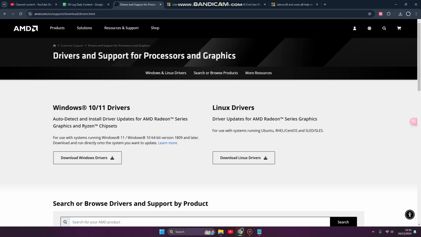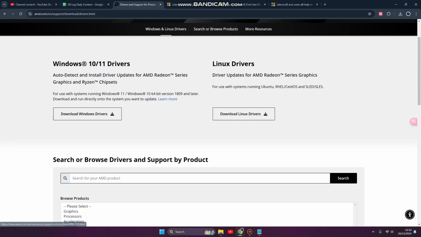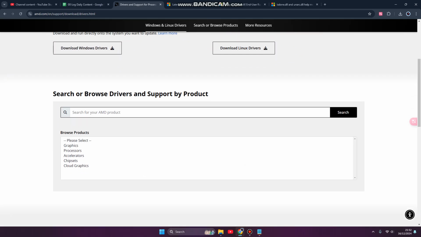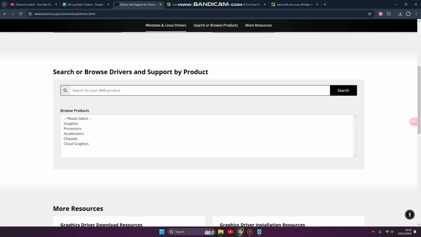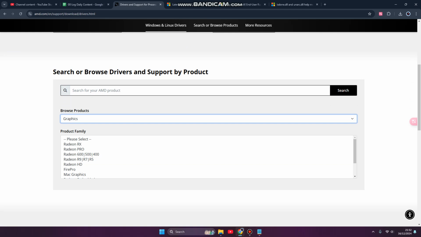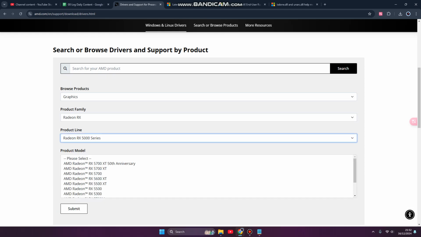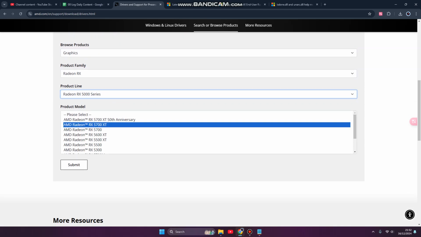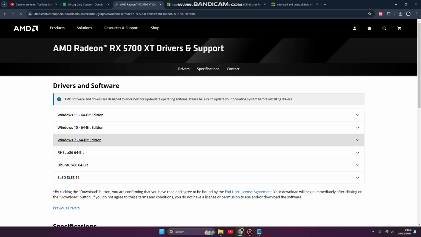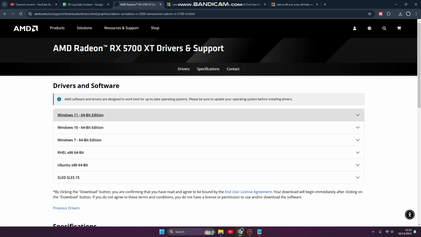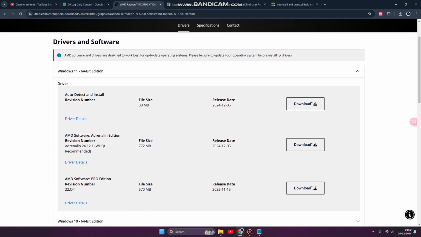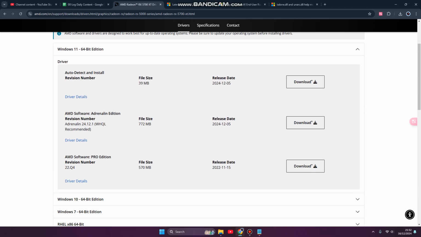of the latest version and you don't need to download the chipsets, you can click on this option, search and browse driver and support by product. For example, you can select your graphic card, select your product family, for example the Radeon RX, and choose your product line, for example RX 5000 XT, submit, and choose your operating system. In this case it is Windows 11 64-bit edition, and here you can download all of this driver.